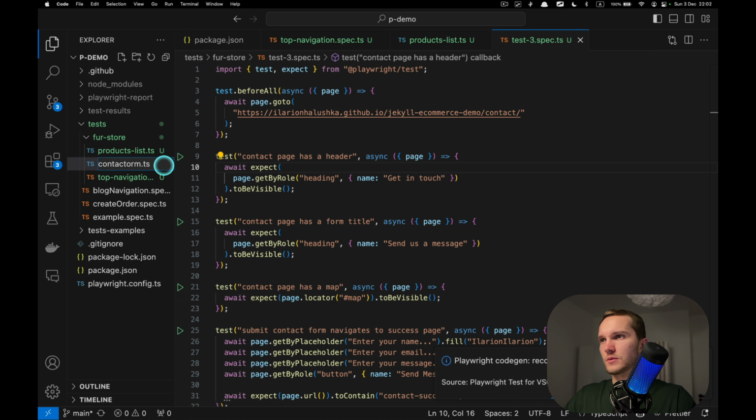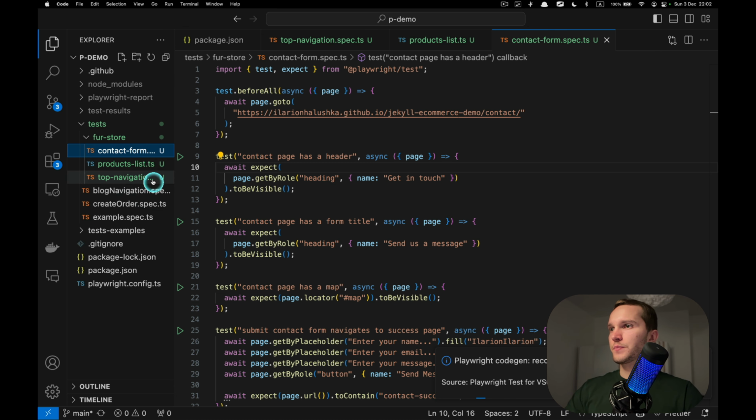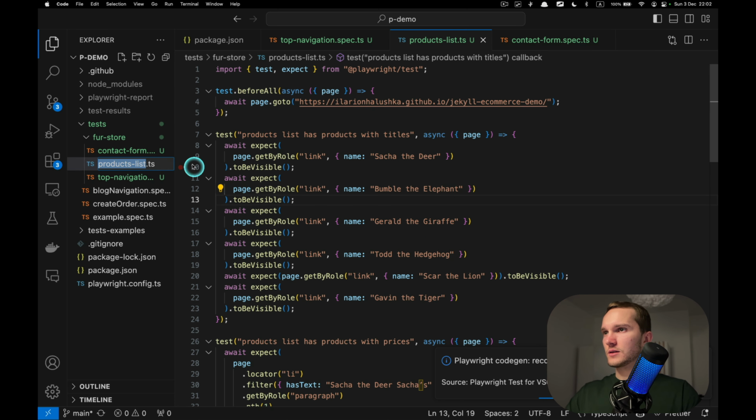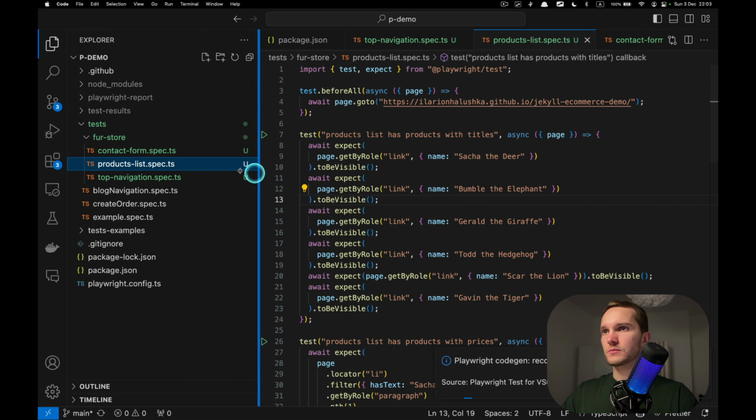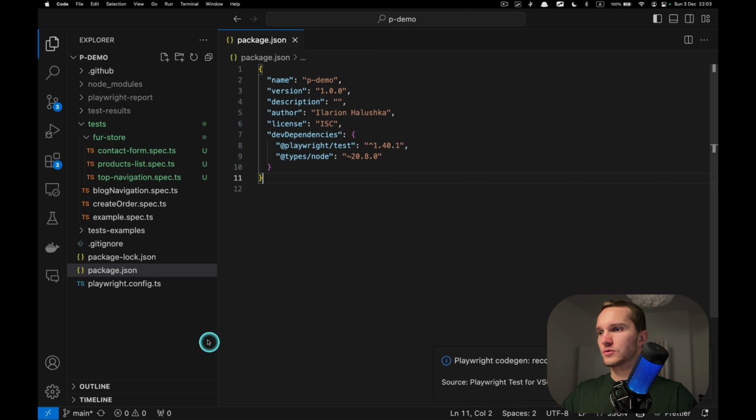Actually, some people prefer to call them like contact form, but for readability I think it's better, don't forget the spec, it's better to name the tests in this way, like with the dashes in between. I know I named these two in camel case, but I just feel like these are more readable. And again, don't forget to add the spec postfix. Okay, this looks good. So these are the tests for our first store: contact form, products, top navigation. Perfect.